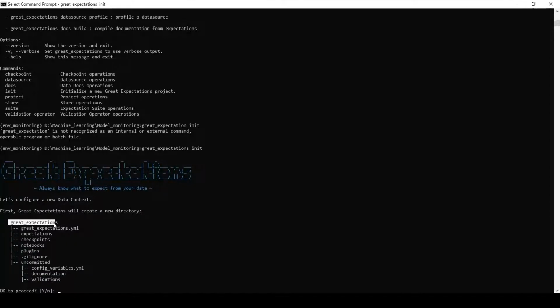So within the Great Expectations directory, it will have a YAML file, great_expectations.yml, which stores all the configurations required for Great Expectations to connect to different data sources, or what sort of validation operators you would like to integrate with it. So it stores all those configurations, and we'll see what it contains.